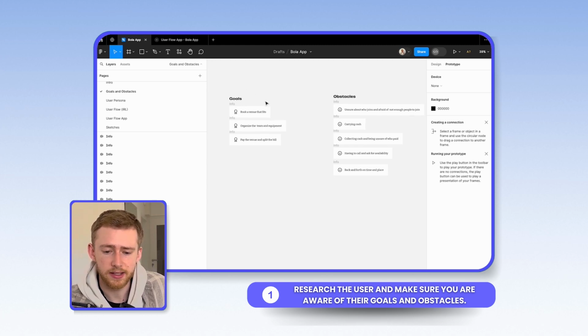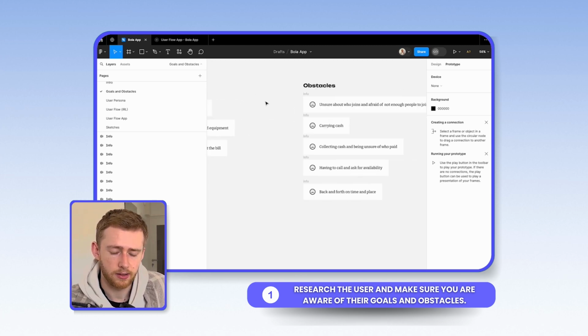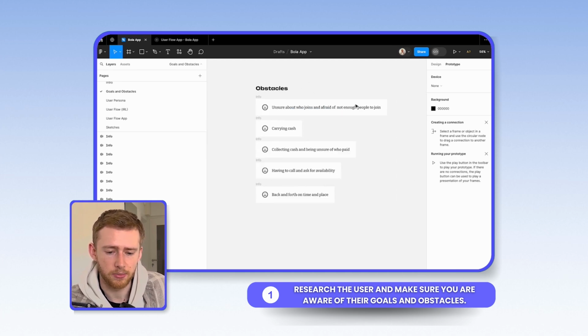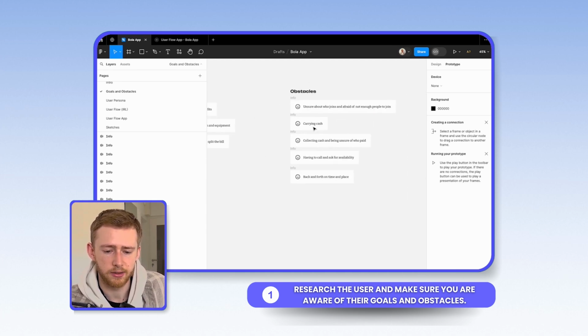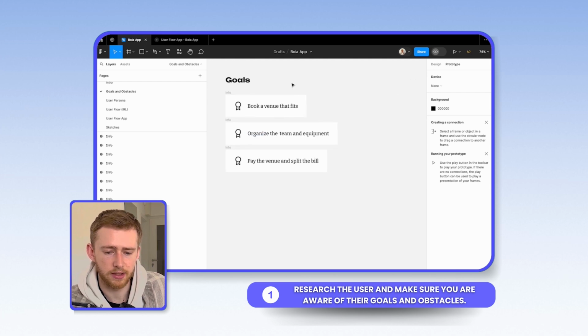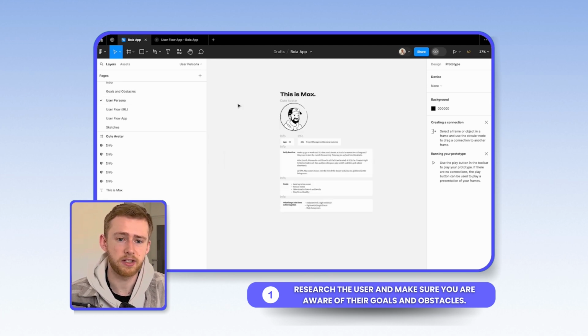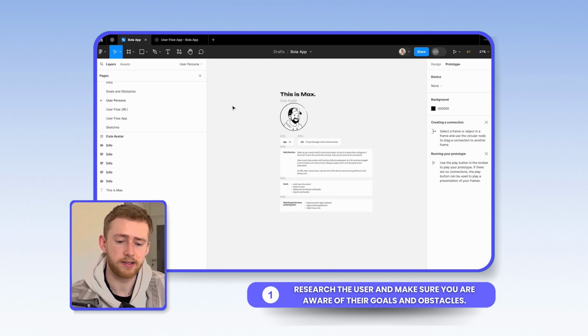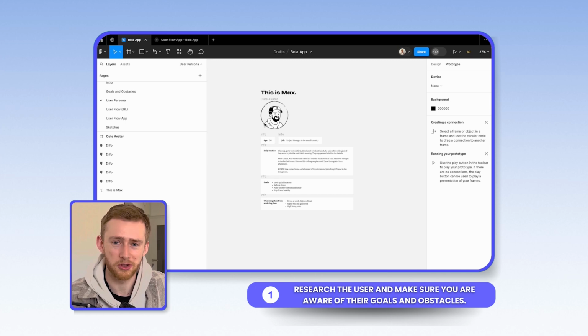So what you can see here is very easily showcased: what the goals of the user of this app are and what obstacles they face. For instance, they want to book a venue that fits, but they are unsure about who joins and afraid that people might not join. They have to collect cash from their friends if they want to book a sports venue. And there are a lot of obstacles in the way, but the main goal is, hey, let's have a sports venue that you can actually go to and there are no more surprises.